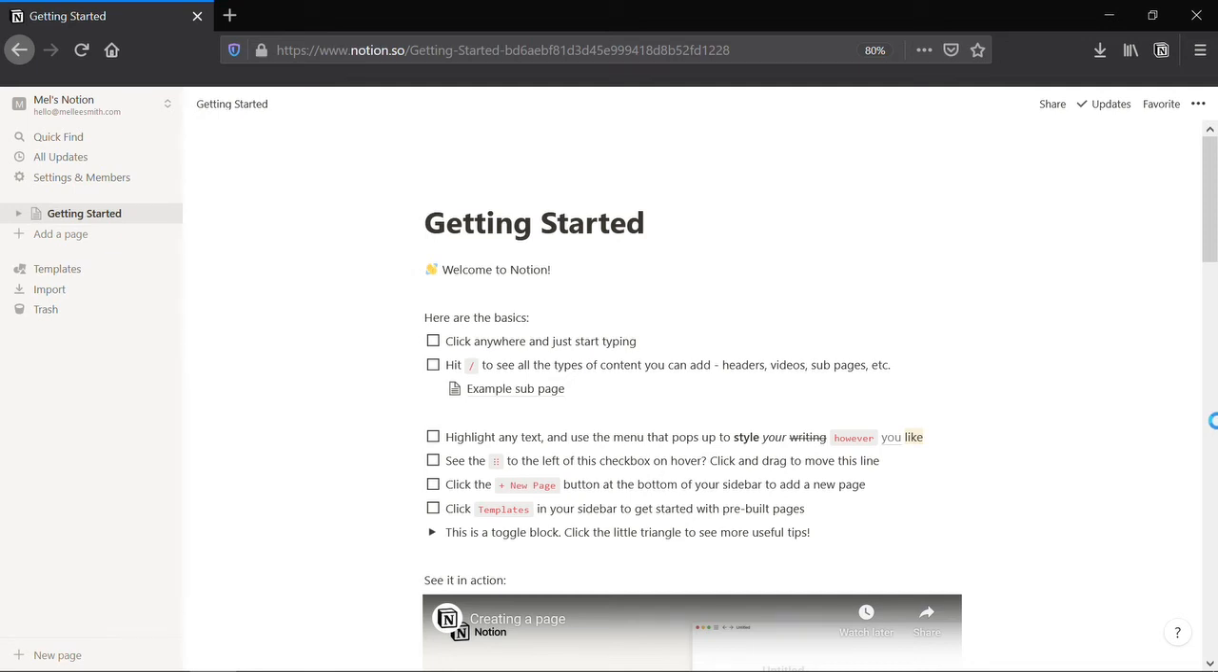Today I'm going to walk you through how to create a writing dashboard in Notion. Your writing dashboard is kind of like your command center. Think of it as a homepage of a website. It's where you'll find all the links to your other subpages within your dashboard.